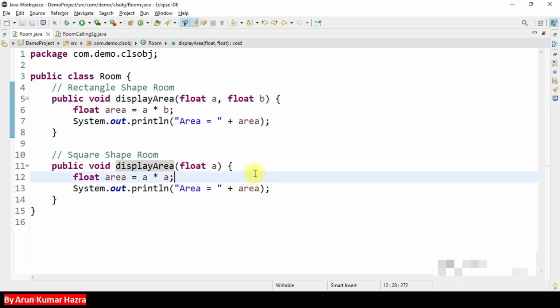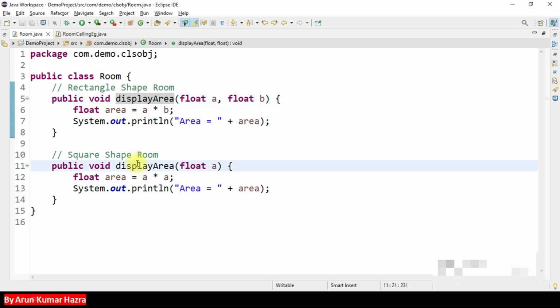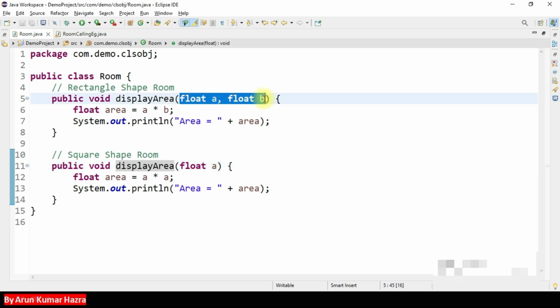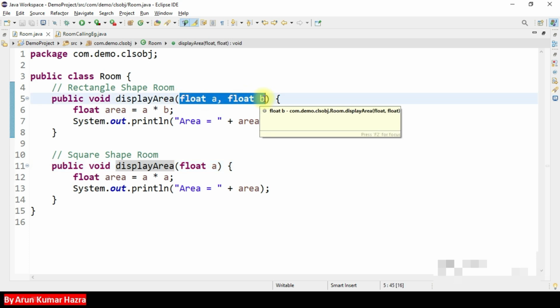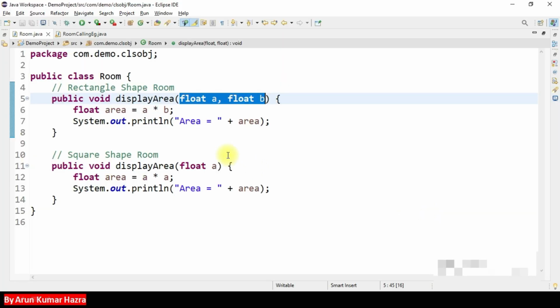So what Java actually does is, it first checks the method name. Once the method name is matched, then it checks the number of parameters and the type of parameters. Once these two filters are done, then it finds the exact match, and that method is called.